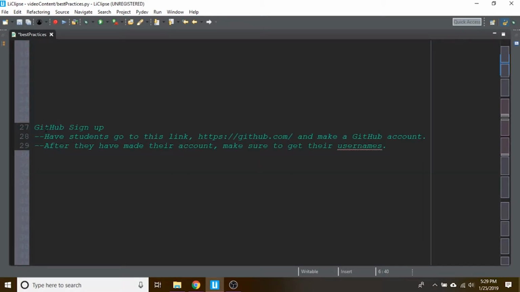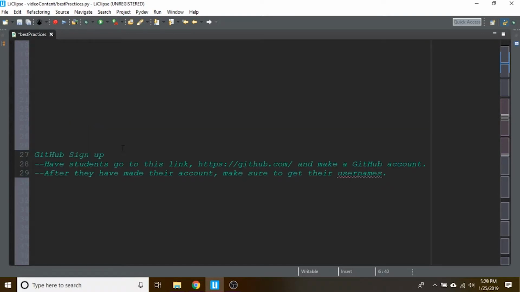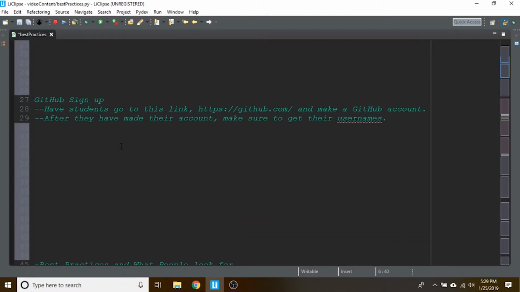So one of the things we'll be doing at Cohort is having a GitHub sign up. So we'll sign you up for GitHub and set you up with your username. We'll do that at Cohort.